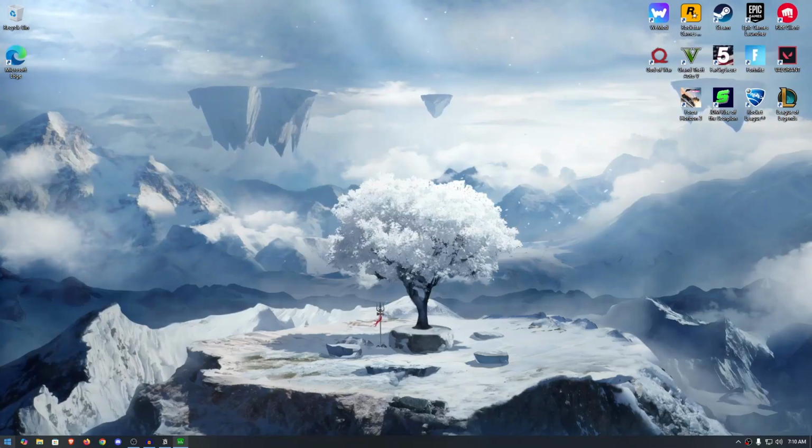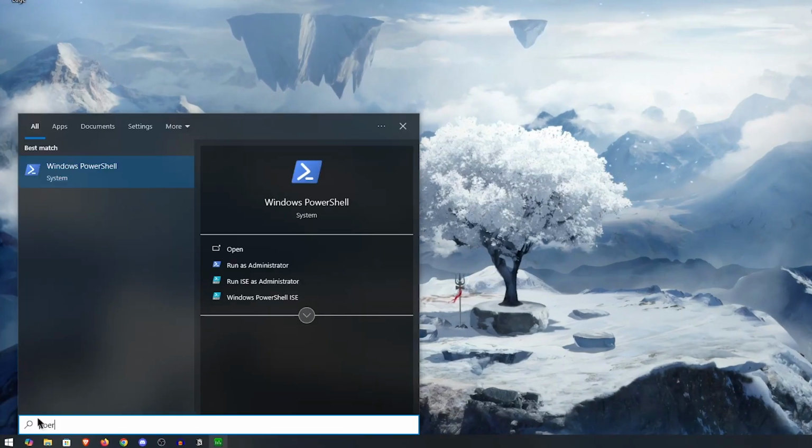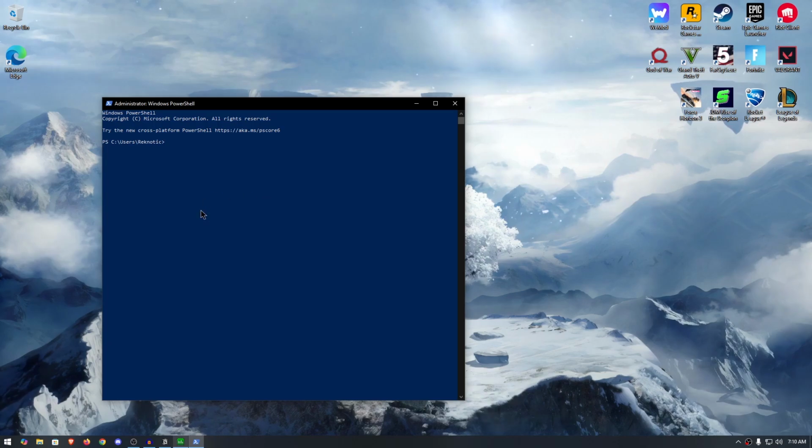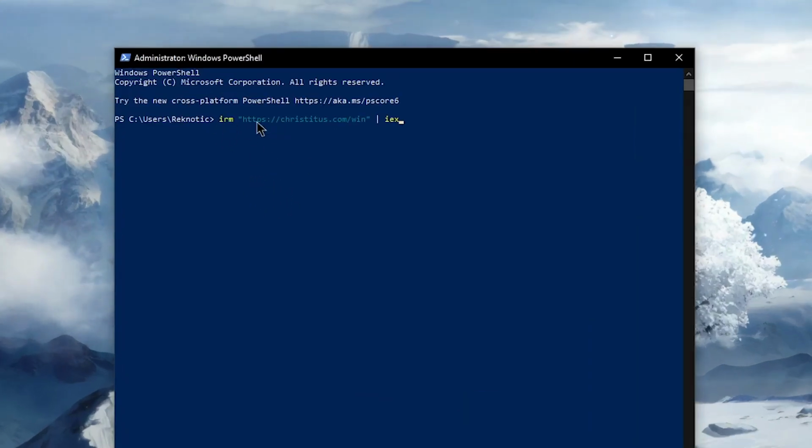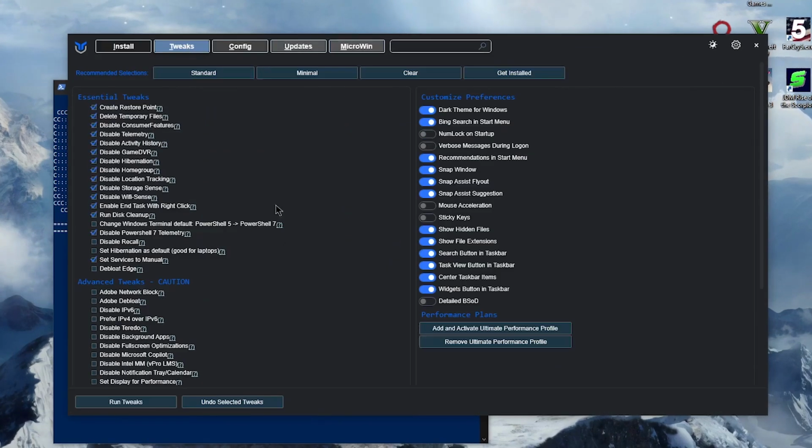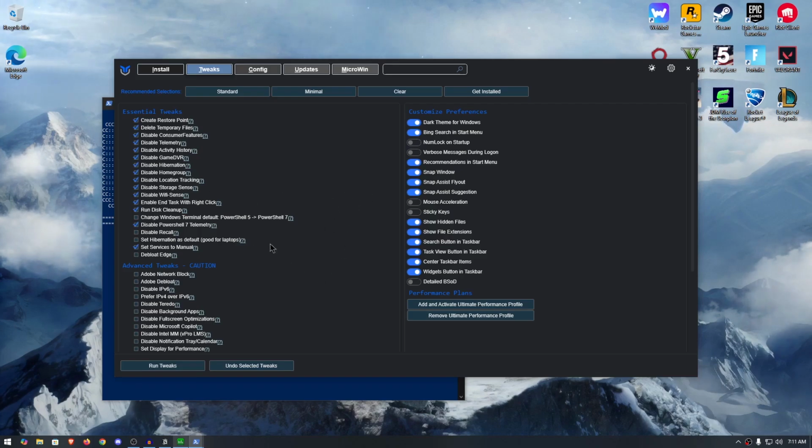So to use it, go down to your Start menu and search for PowerShell, then run it as administrator, and once it opens up, simply copy and paste this command from the description and hit enter. Once this opens up, go to the Tweaks tab, and inside of here, if you don't want to customize these settings like me, simply go ahead and click on the standard button and click on Run Tweaks.